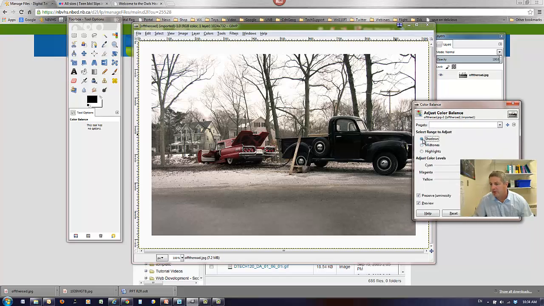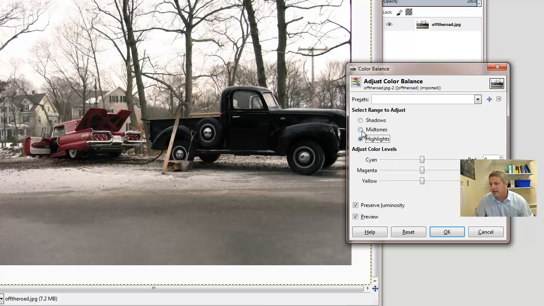But again, you can work with your shadows, your midtones, and your highlights. Now, in this case, the highlights would be, I guess, the sky. It seems pretty good on my screen. Your screen might look a little bit different, and looking at it on your screen from my screen might look a little different too. It looks like there's a little bit of pink up there.